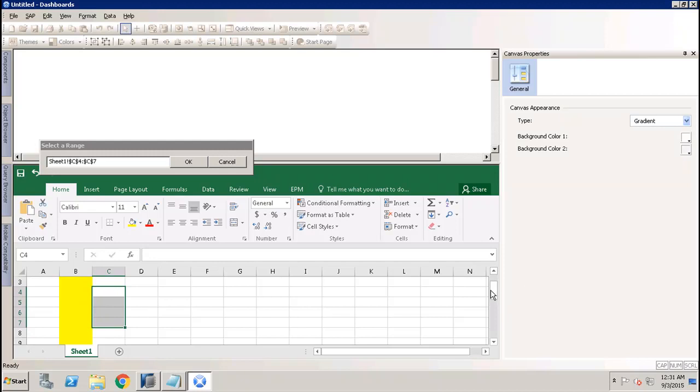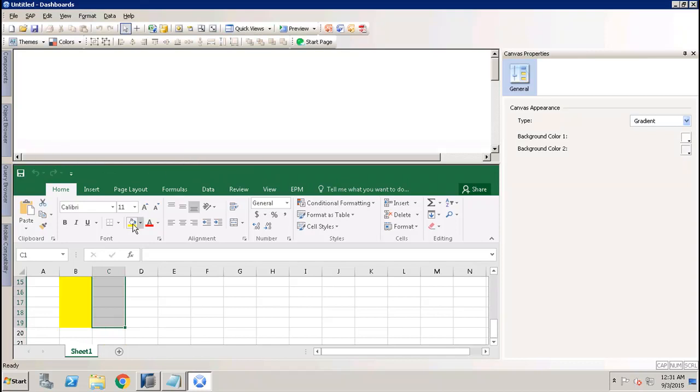So let's say I scroll up and select the C column and drag the values till the 19th row, click on OK, and mark it as yellow.